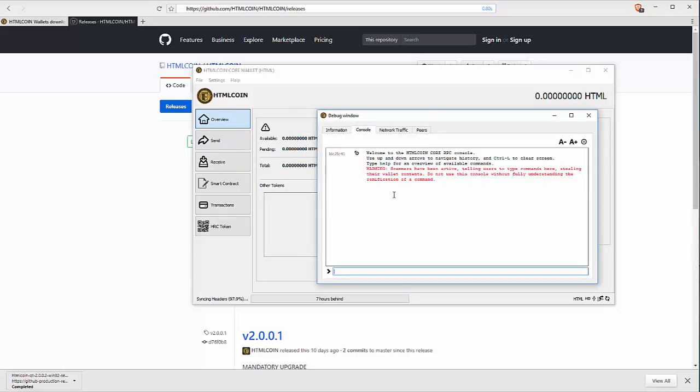Please pay attention to this warning. Scammers have been active telling users to type commands here, stealing their wallet contents. Do not use this console without fully understanding the ramifications of a command. This is critical. Your coins could be at stake. If you're not sure, don't do it.